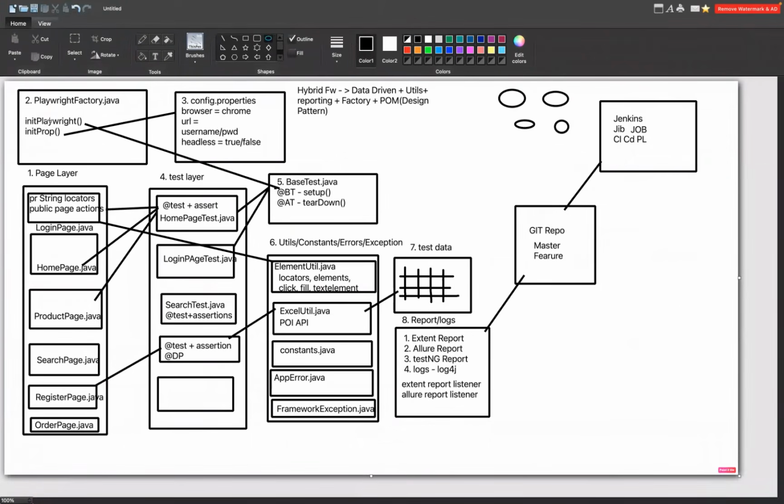So the simple initialize browser or initialize Playwright method is ready. Now we have to start creating the page layer, because right now we are just concentrating on the basic foundation, the basic skeleton of the framework. So let's create the page layer.